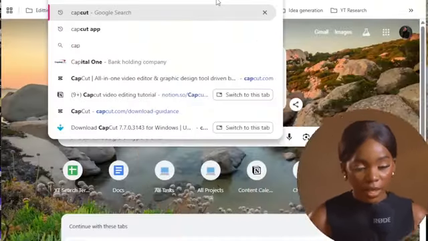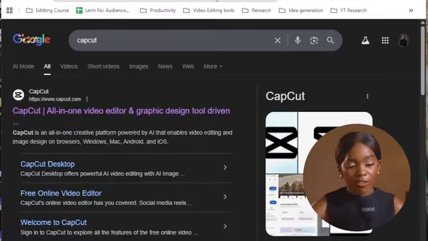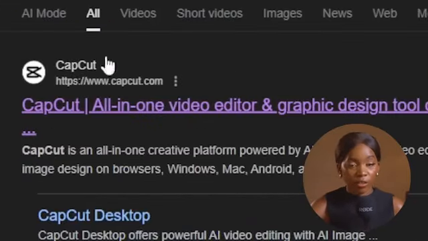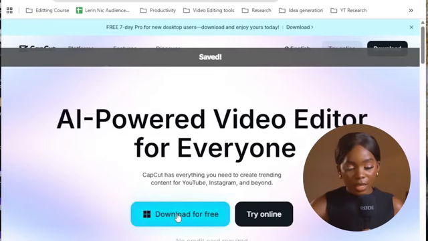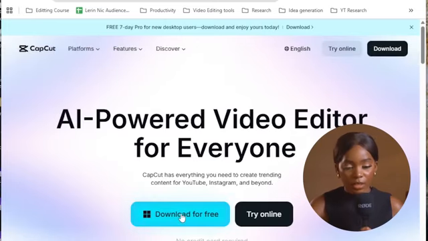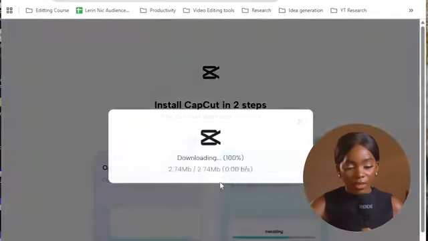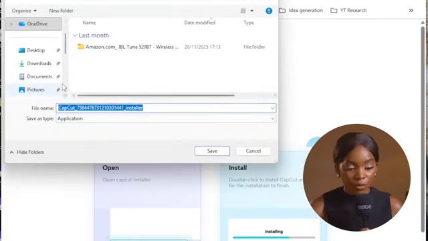The first thing you want to do is to go to Google, and then you want to type in CapCut. Once you search CapCut, you're going to see this first result right here in your search engine. So you want to click on CapCut, the first all-in-one video editor. What you need to do is to click on download for free, and once you do that, it's now going to automatically ask you to choose a folder where you want to download it into.